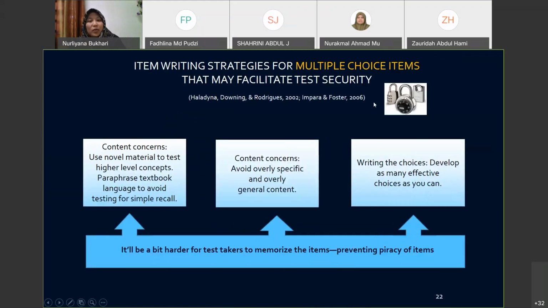Okay, we are going to the strategies, to see the fun part, maybe the key point of this training or workshop anyway. Sharing session, I said sharing session. Okay, item writing strategies for multiple choice items that may facilitate test security.